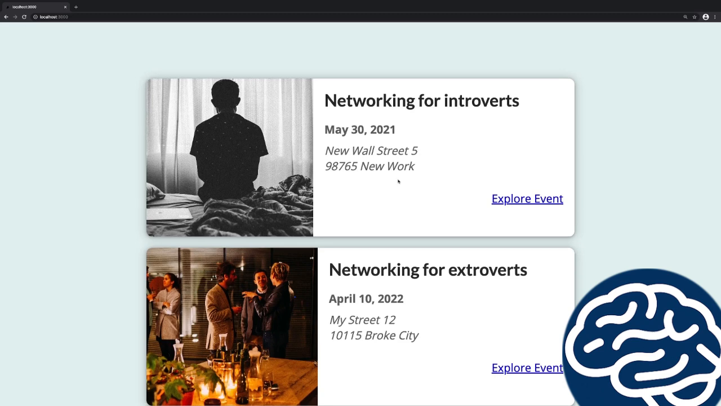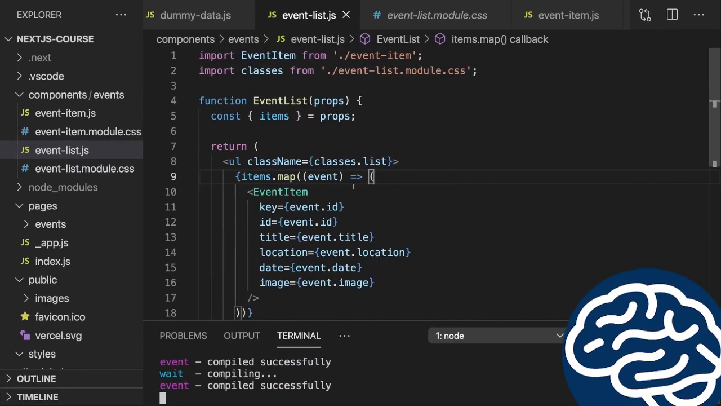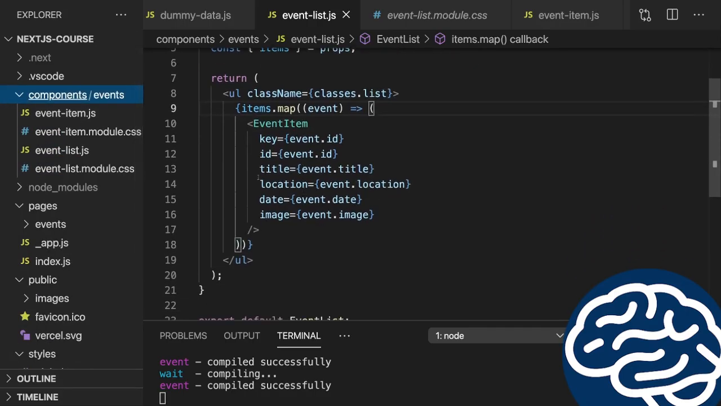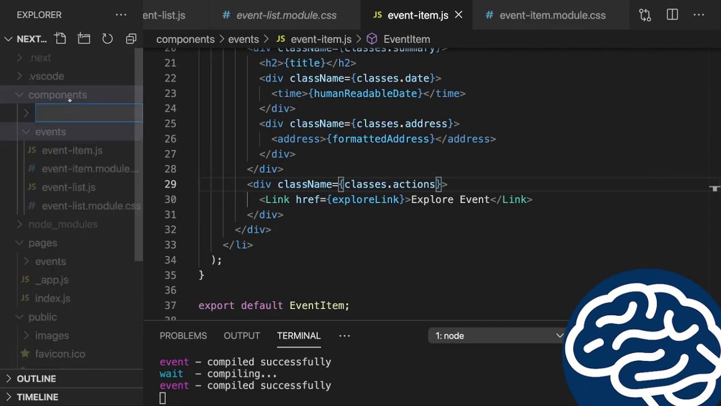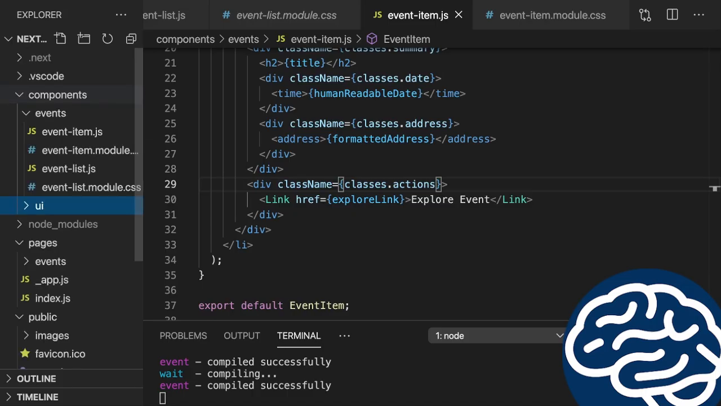Now, as a next step, let's work on this link and let's add a couple of icons. Let's continue working on our project here and let's continue with this link. At the moment, it looks a bit boring and I would like to have that link look like a button. Now we'll also use a button in some other places of our project, and therefore instead of styling it here in the event item component, I'll add a new component, which we can then reuse, which I'll add in a new folder, which I'll name UI for user interface.